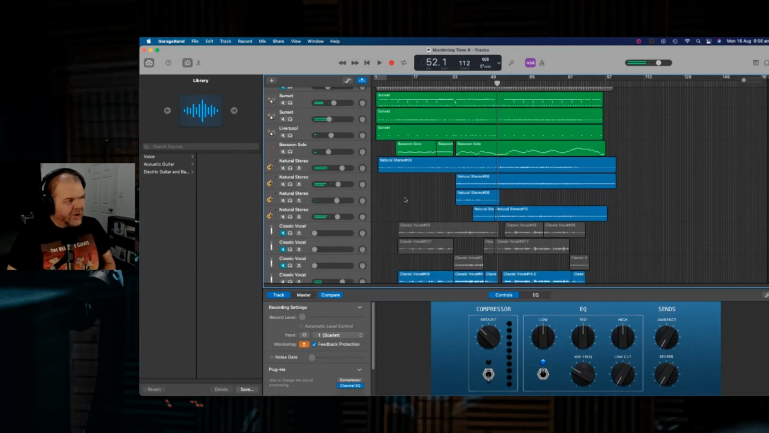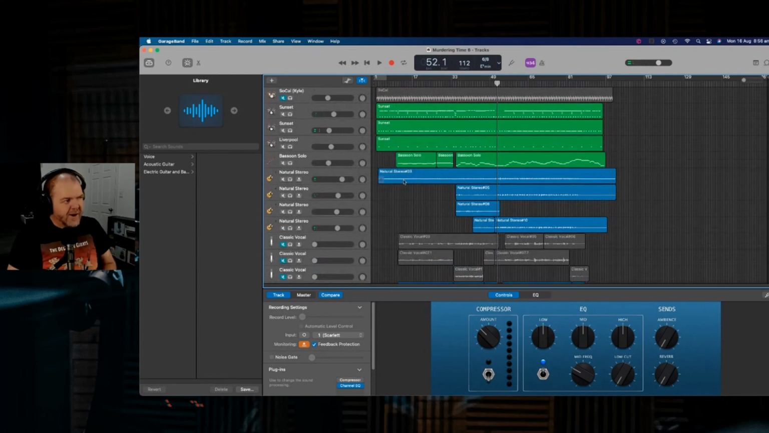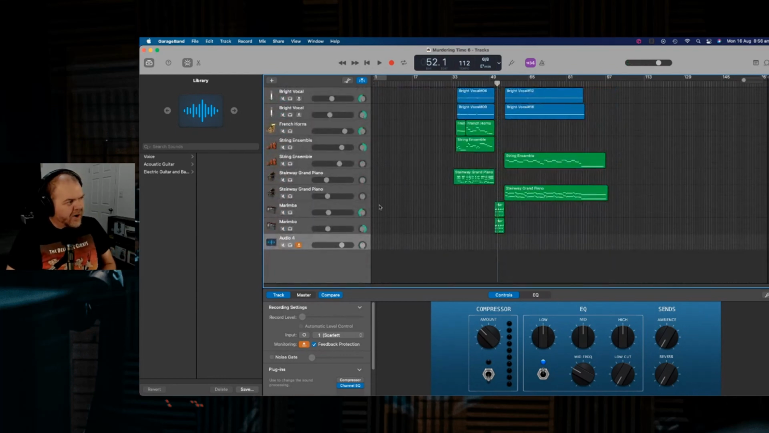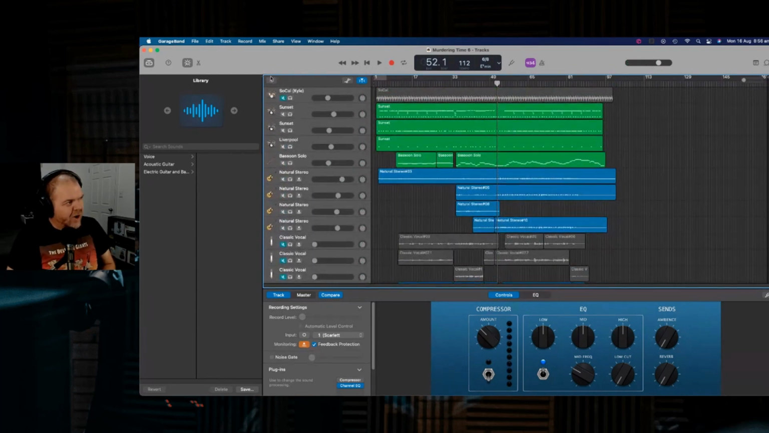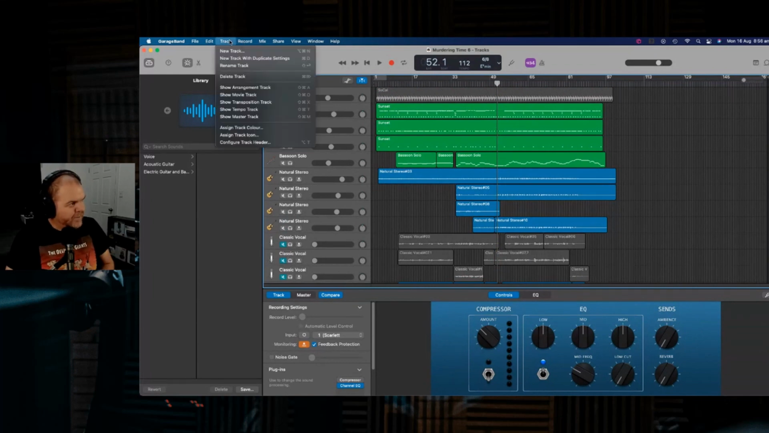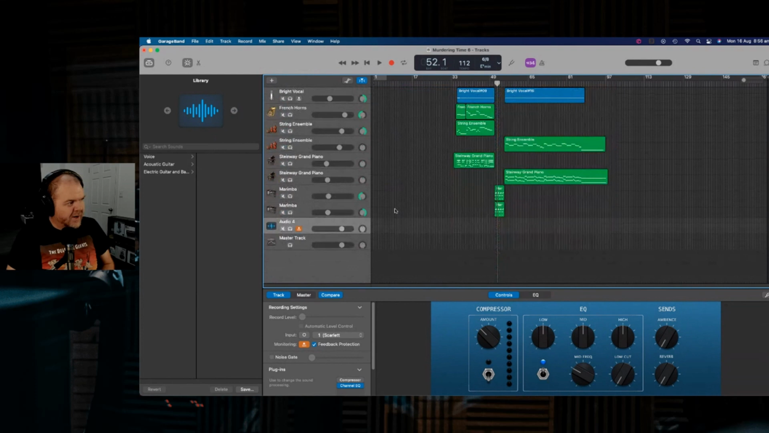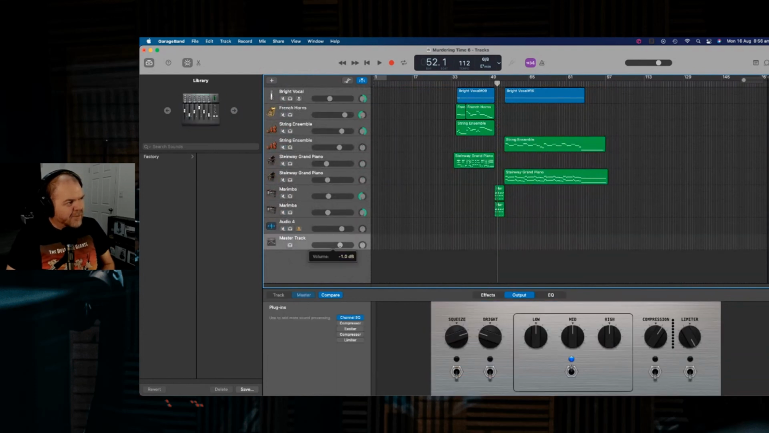Let's say that this is getting too loud and I'm like, oh no, I've got to go here and turn down each individual track. Well, no, we don't, because we've actually got the master track options. How do we enable it? Once again, track up the top here, show master track. See, I didn't even know this. When I did this song, I didn't know this was a thing. And now we've got complete control here.